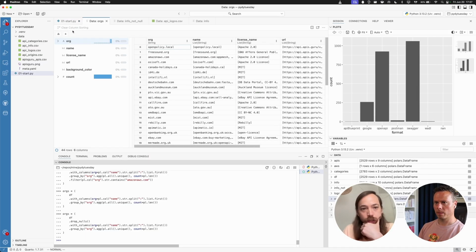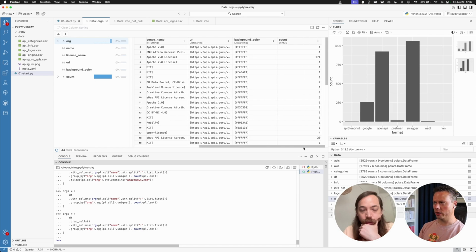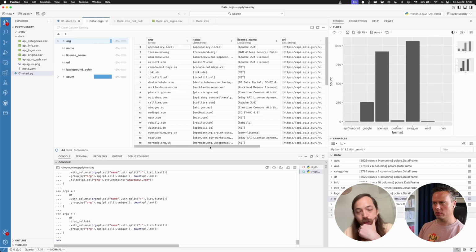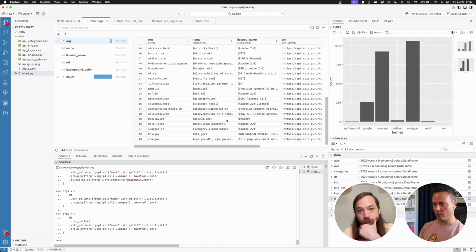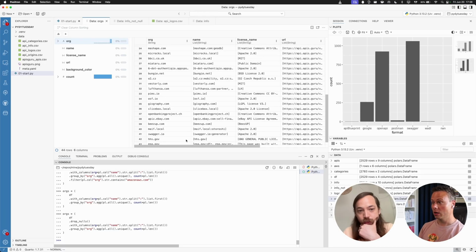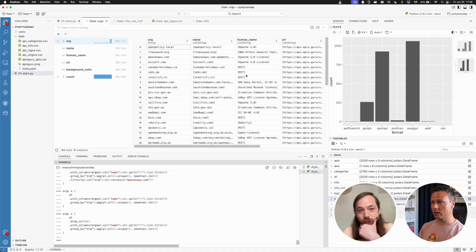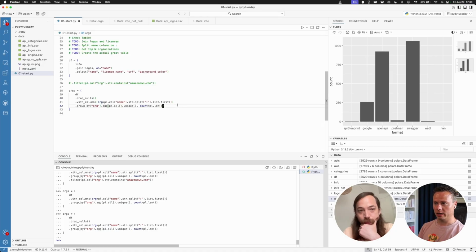Is that, or no, now we only have rows that have no missing values at all. Oh, cool. And we're down to 43. So what we could do now is do a quick check here.